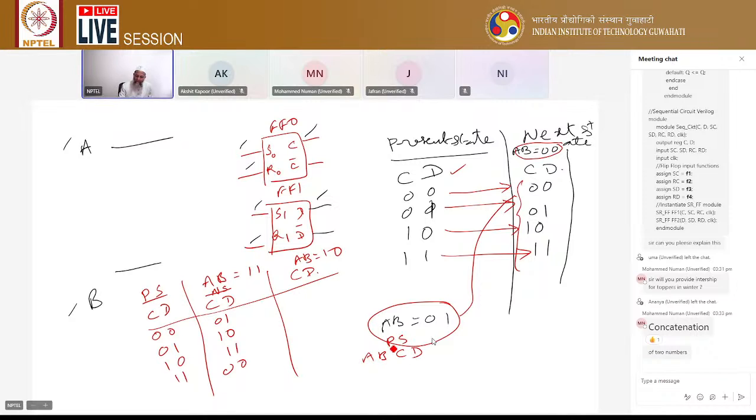This is the present state. So what is the next state? CD is 0, 0, 0, 0, 0, 0, 0, 0. This is 0, 0, 0, 0, 0, 1, 0, 1, 1, 0, 1, 0, 1, 1, 1, 1. Similarly for the next combinations, this is 0, 1.